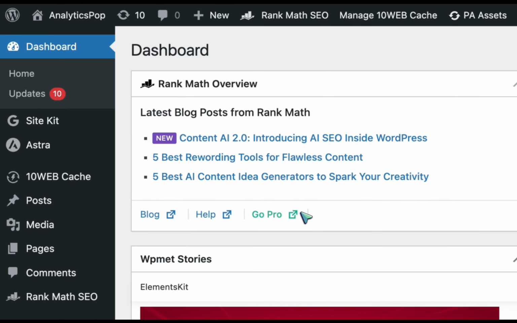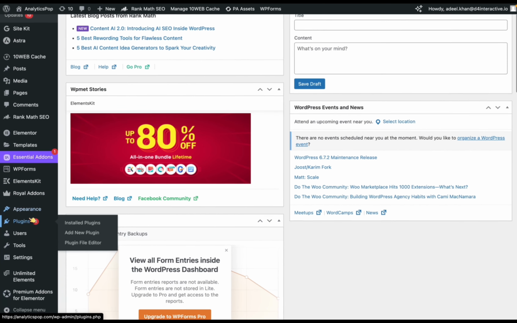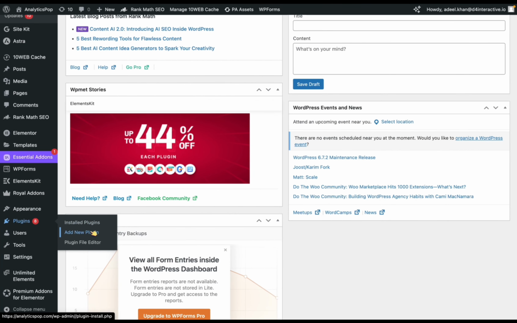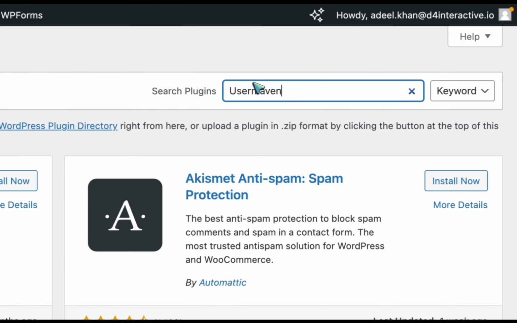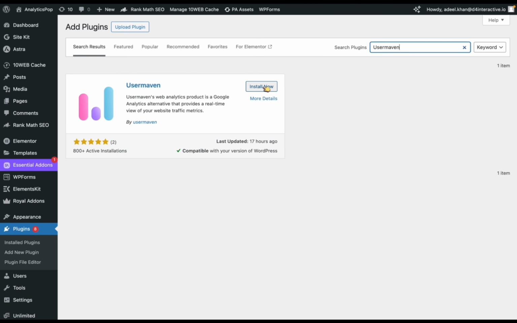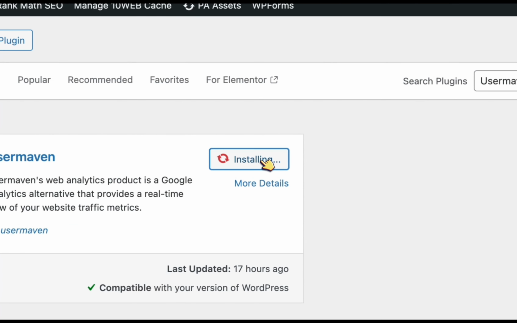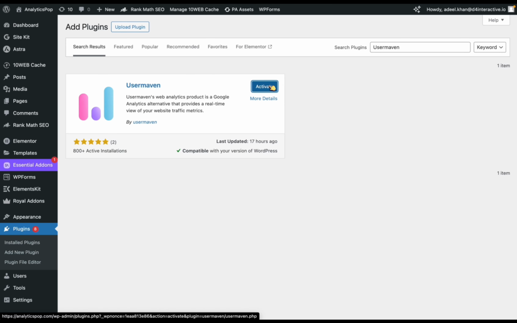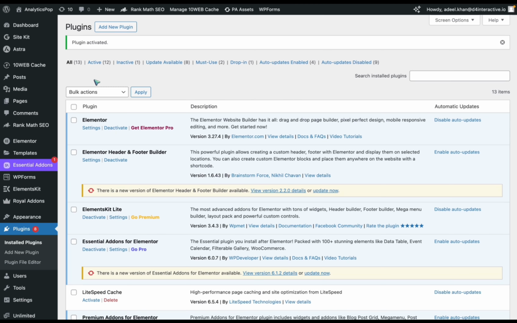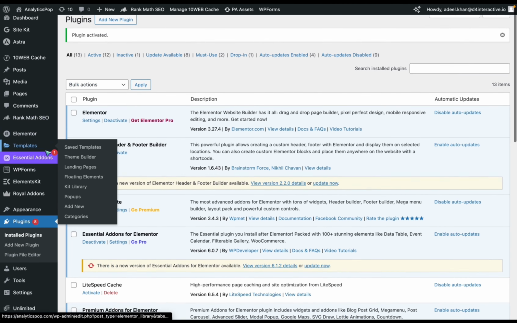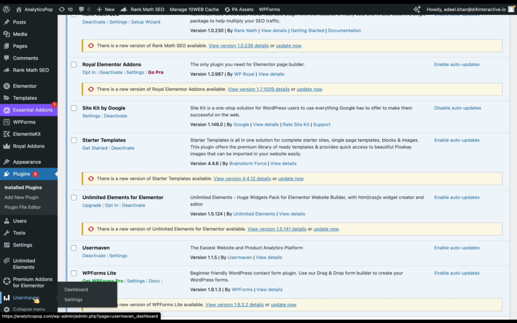So this is my WordPress dashboard. I will go into plugins and add a new plugin. Here I will type Usermaven in the search bar. So now click on install now and activate. Now I can see in this left column the Usermaven's plugin has been activated.